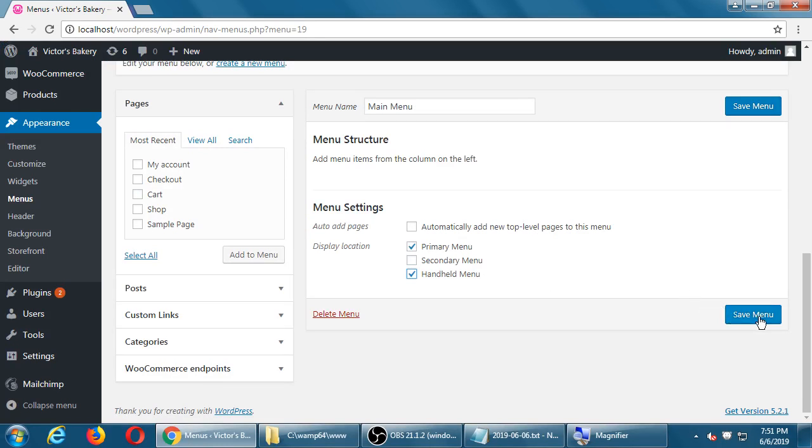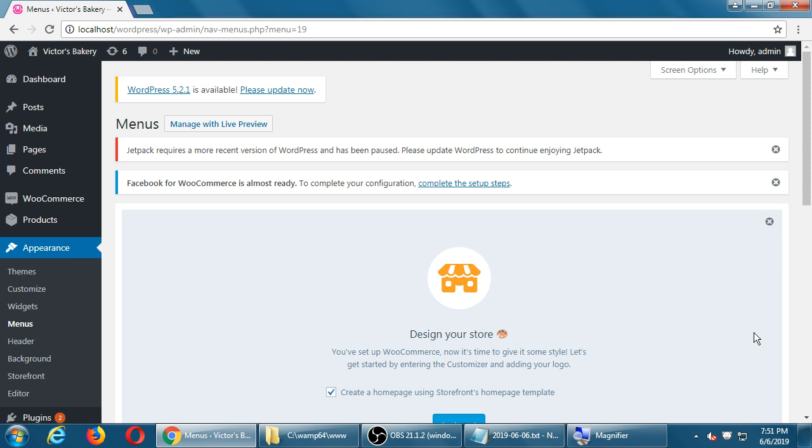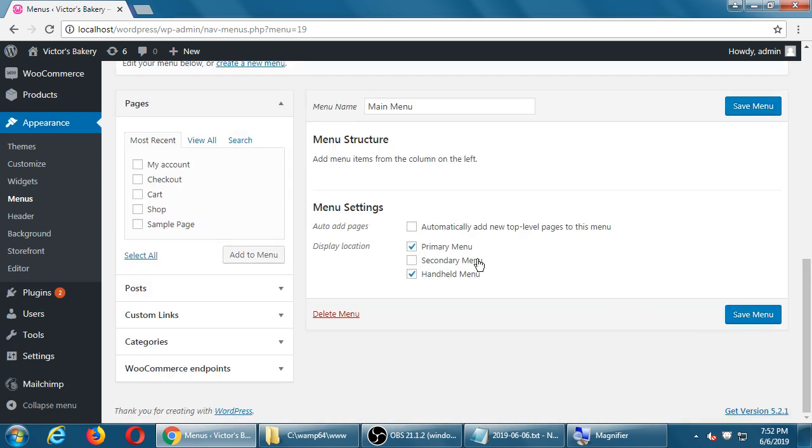So I'll click Save, even though there's nothing in my menu yet. But I want to save that because people always forget about this. I want to lock it in. I've got a menu, it's going to be shown at a certain location. Add menu items from the column at left.